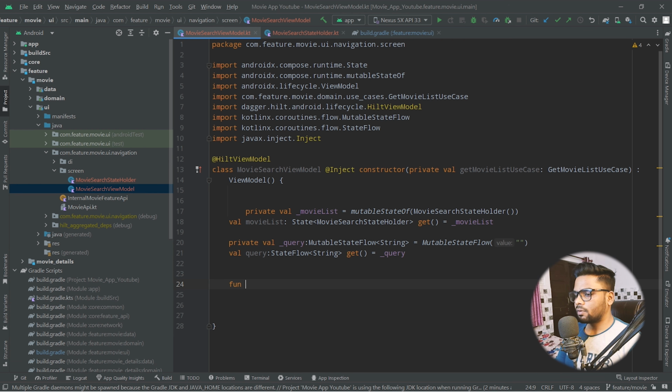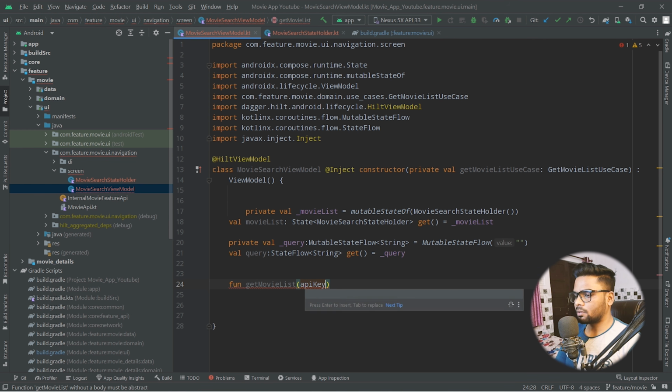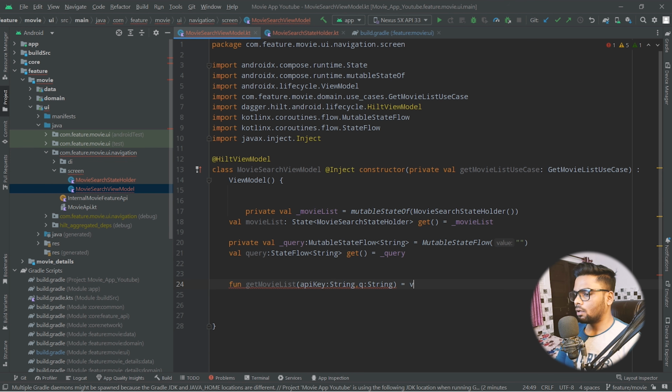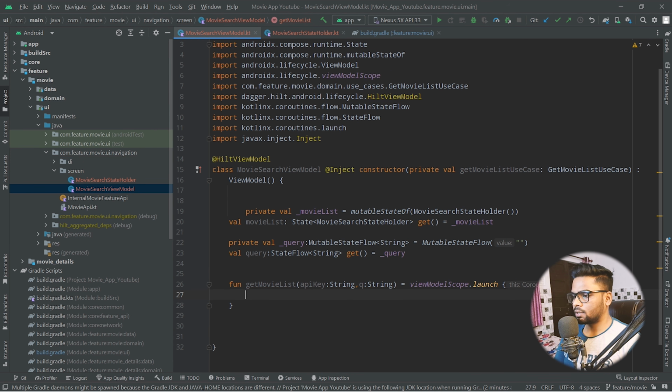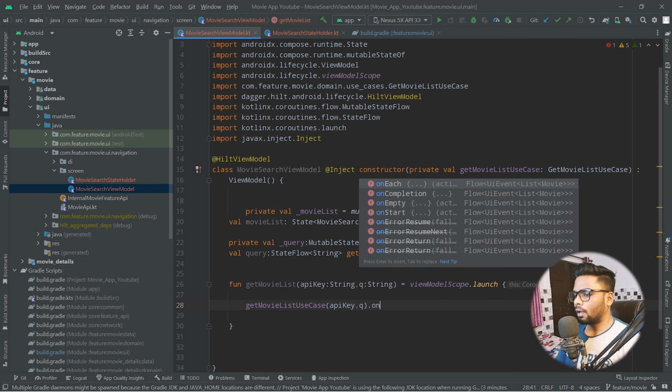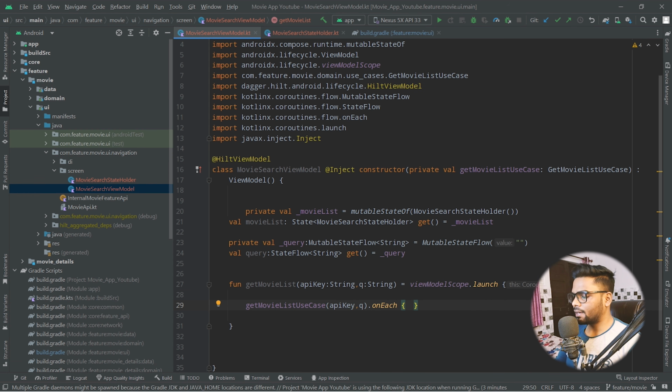Now I'm gonna create a function getMovieList, and within this we pass our API key which is a type of String, and second is our actual query. We use viewModelScope to launch the coroutine, and here we will use our use case. So the GetMovieList use case, and within this we pass our API key and the query, and we use onEach. So onEach is basically triggered every time anything is emitted from our GetMovieList use case. Now I'm gonna launch this in our viewModelScope.